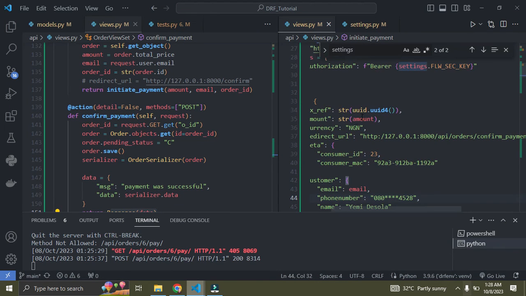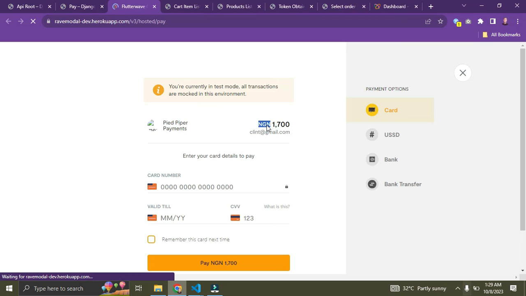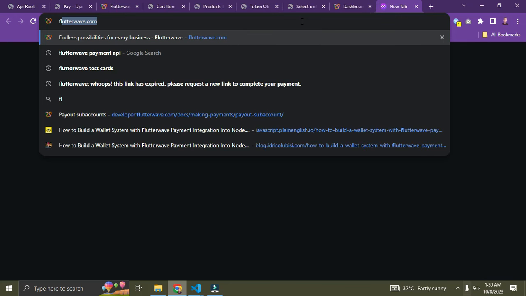You can change that to whatever currency you want to use. Over here you could put USD, dollars, or GBP, which is pounds. Let's use USD. Currently it's still saying naira, but that's okay, there's no problem. Let's just proceed. Now we're going to get some Flutterwave test cards. I'm going to search for Flutterwave test card.